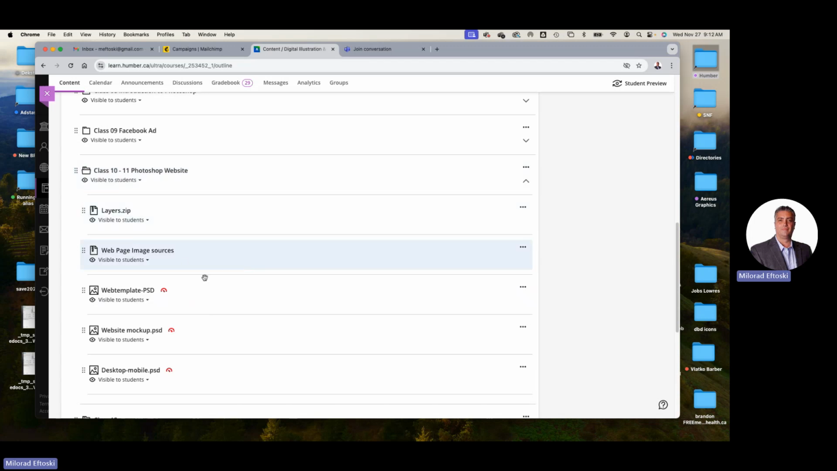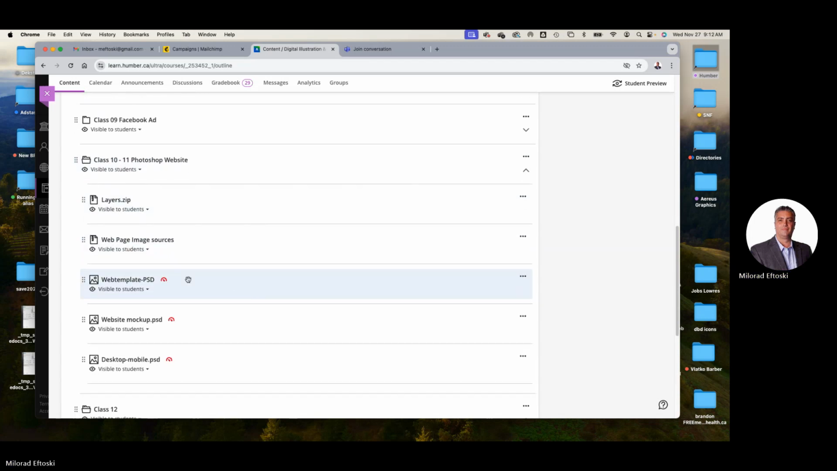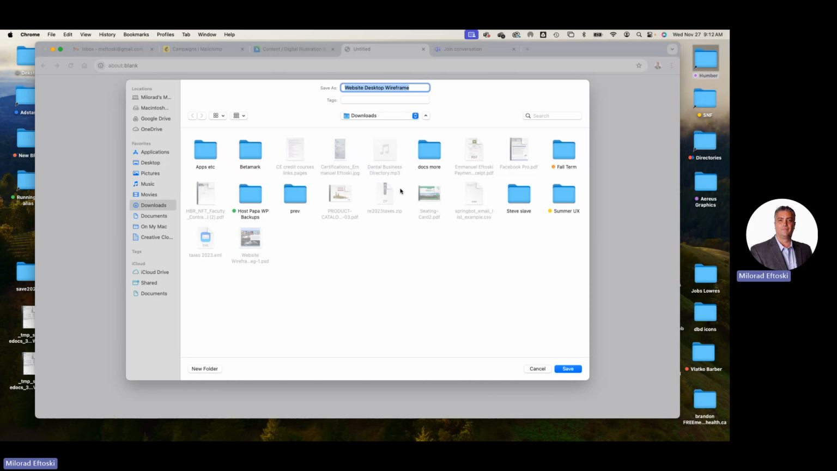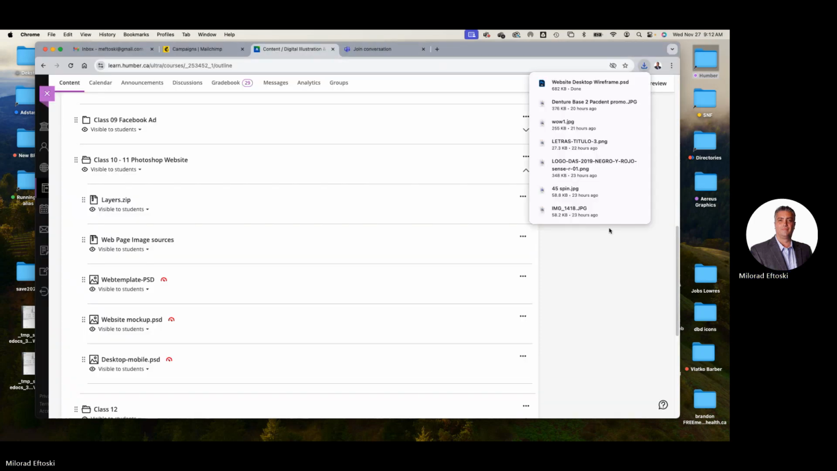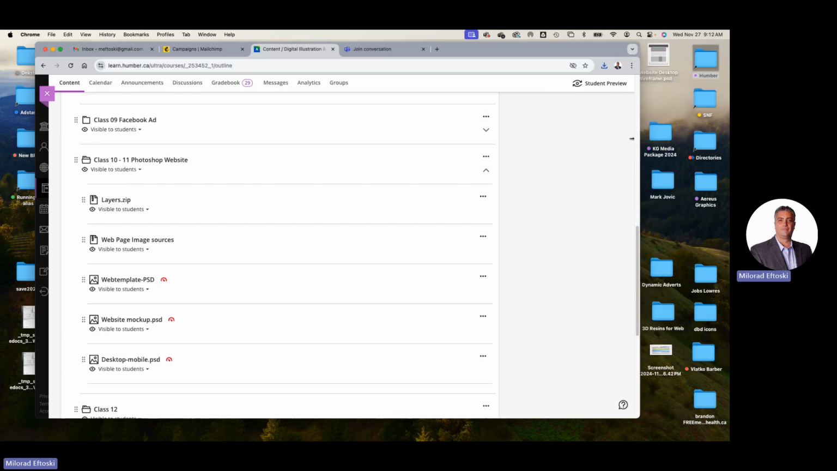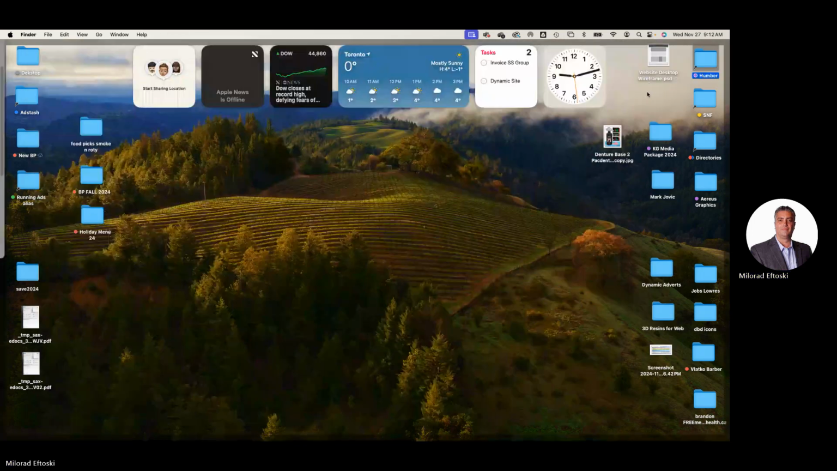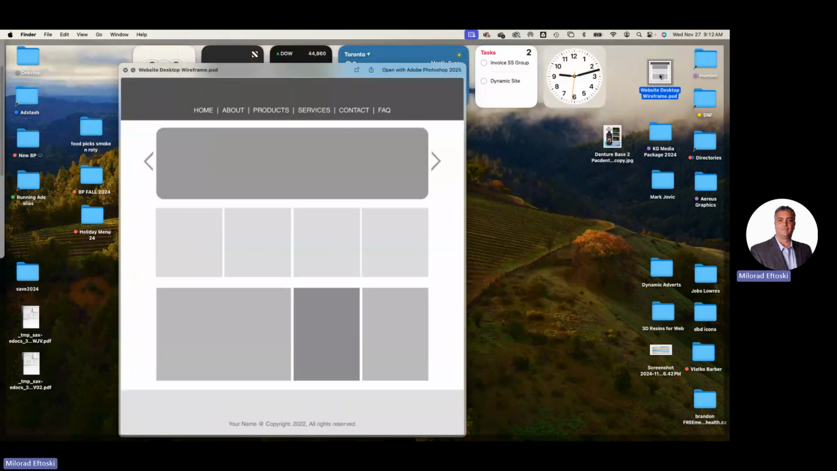I think it's the template. Let's try this one here, the website template. I wish they showed a preview of what it looks like. If not, I'll get the other one. So this was the wireframe.